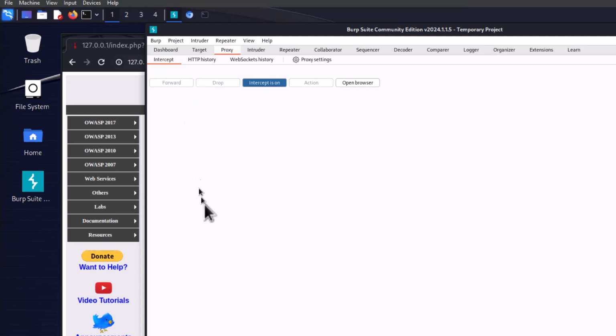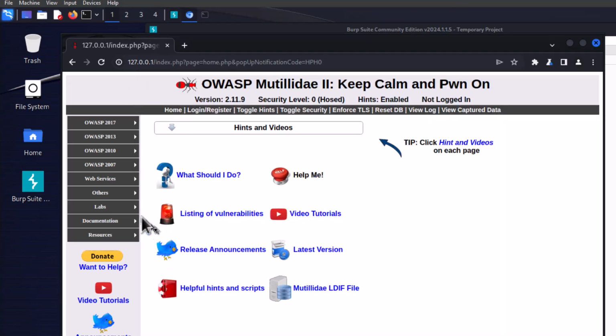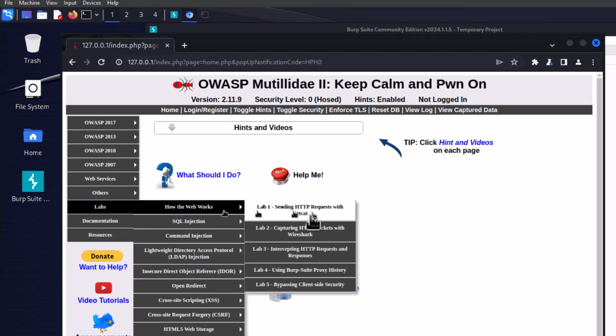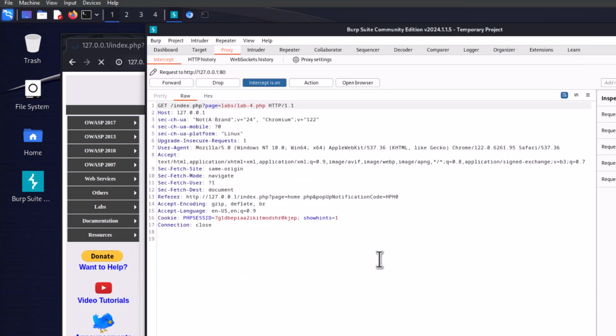Click forward. You remember that you have to do that because now Burp Suite is acting as a proxy. It's intercepting everything that you're doing, everything that you're getting from the web and sending to the server. It's doing both of those things, and so you have to tell it that I want to forward this on so that I can continue working. Let me go out here now to labs, how the web works, lab 4, and again I have to forward this on. Now I want to show you the main thing that we're paying attention to here right now.